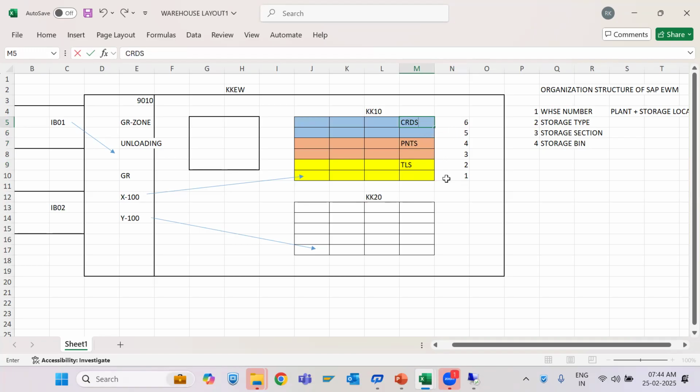So in the same rack, they are going to put away multiple products, but they don't want to combine them together. So in the first level and second level, they want to put only tiles, third and fourth only paints, and fifth and sixth level is only cardboard related items. So based upon the requirement, we are going to divide the storage type into sections. But is the section mandatory in SAP EWM? No, it's not mandatory. So based upon the requirement, we are going to define.